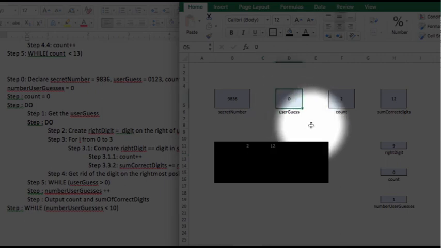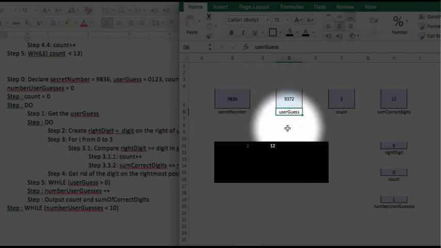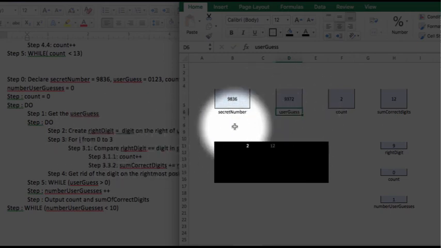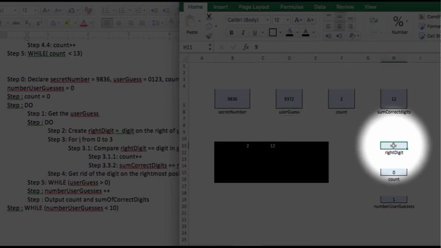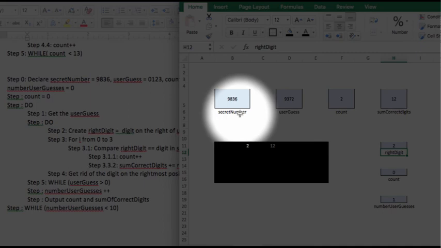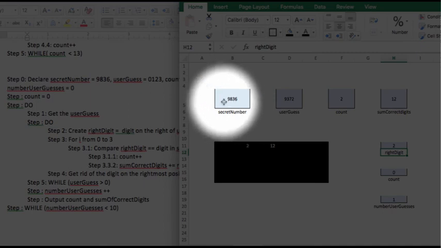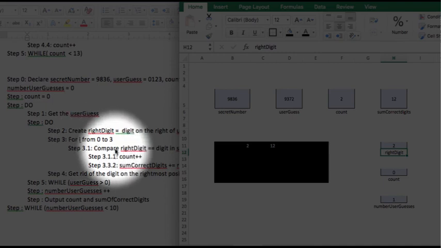So our user is pretty smart, and now he's going to guess a 9, a 3, a 7, and a 2. Alright, let's go through the steps of our algorithm. We'll get that rightmost digit, which is a 2. We then compare it to the 6, and then the 3, and then the 8, and the 9. It doesn't equal any of those, so this will never be true.